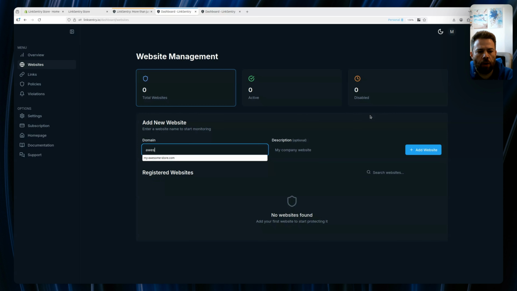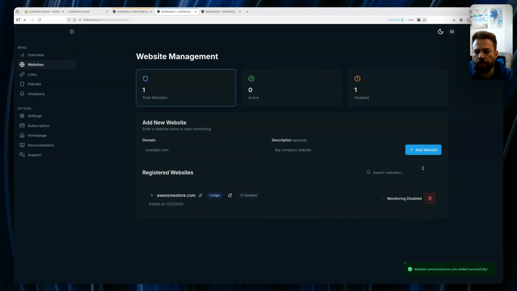Here we will just enter a new store. So I can say awesomestore.com, and you can provide a description if you so wish, and you can add a website. The website has been added, and now we will turn on monitoring.